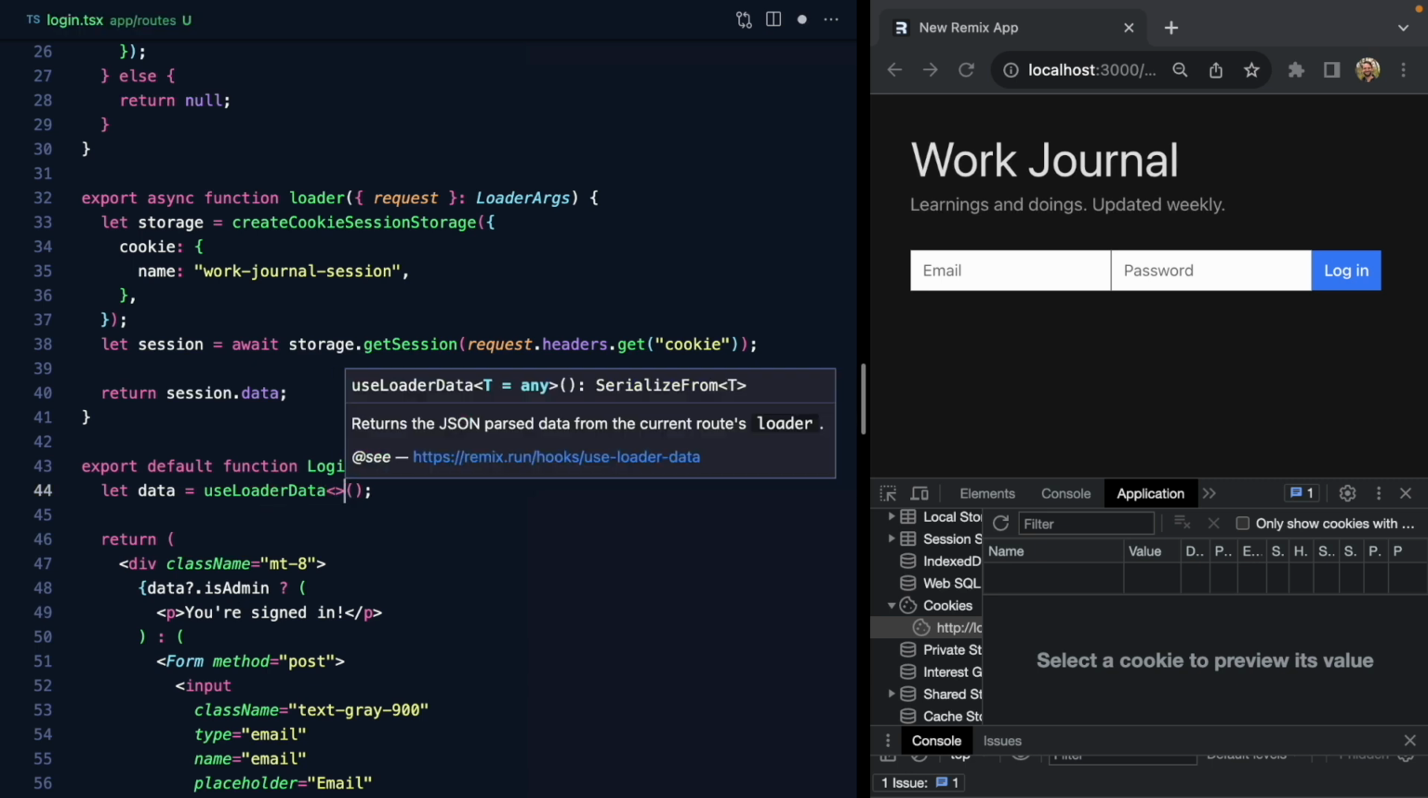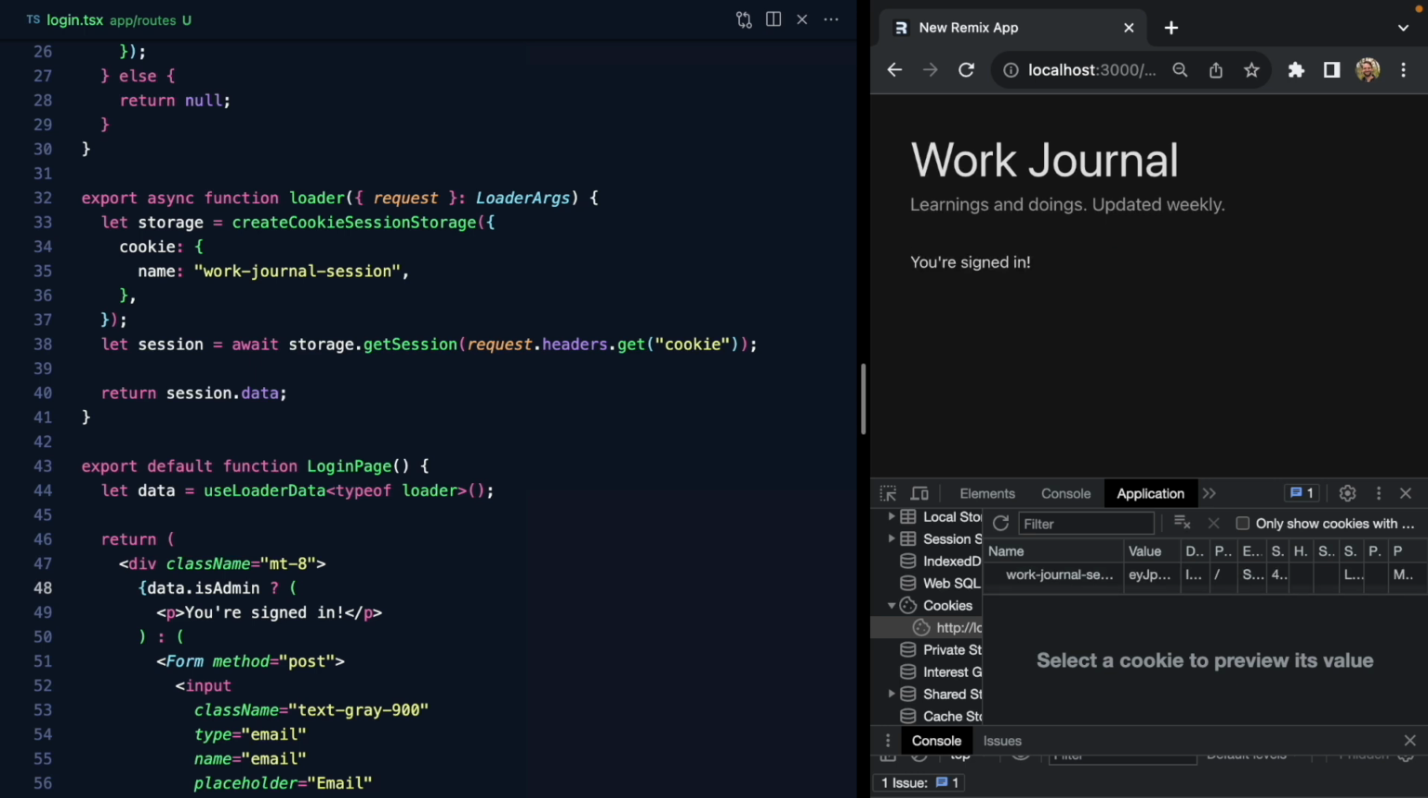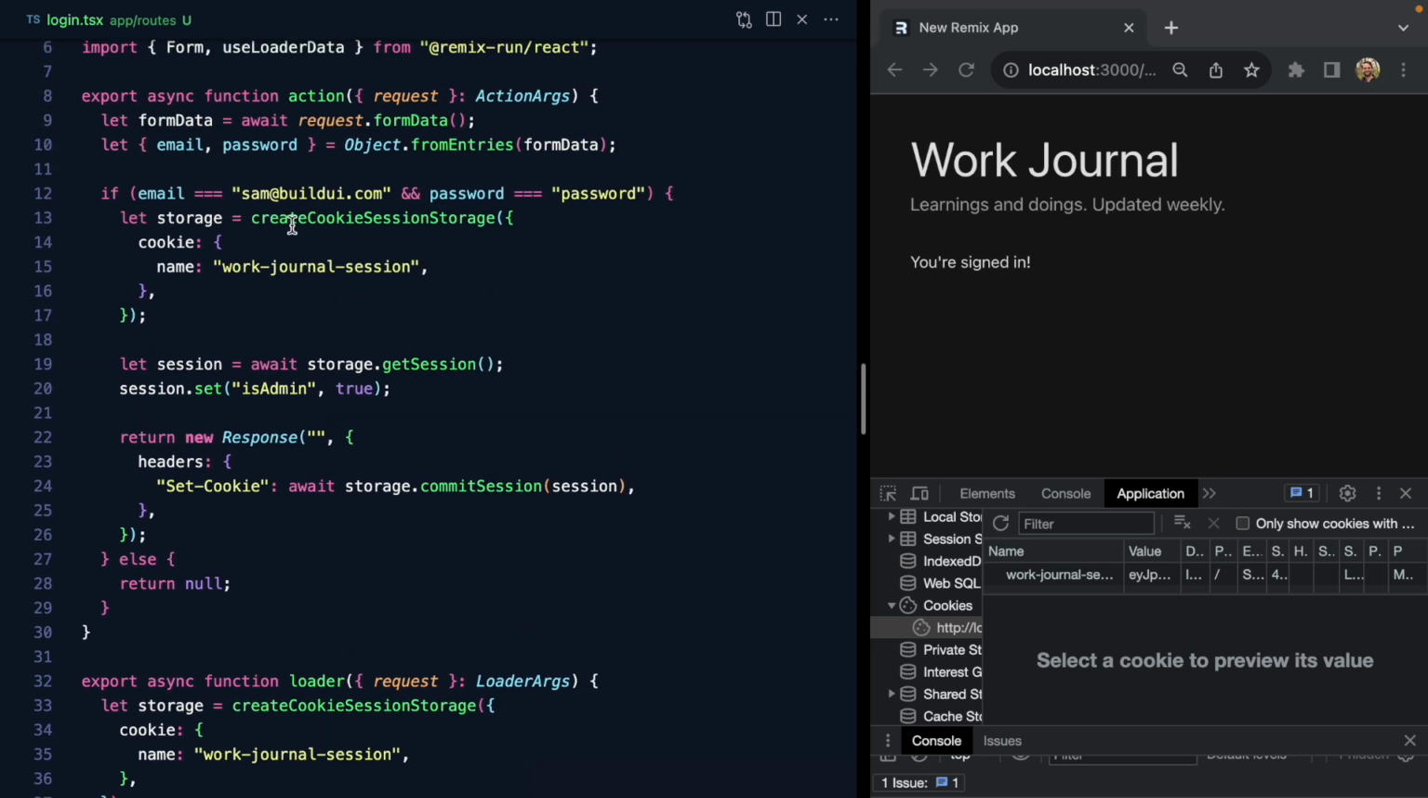So we can actually get some types here, just like we did in earlier lessons. This is going to be typeof loader. And so this is always going to be defined. But now we can sign in. And everything works just like before. So this is how we use this session storage API from Remix.